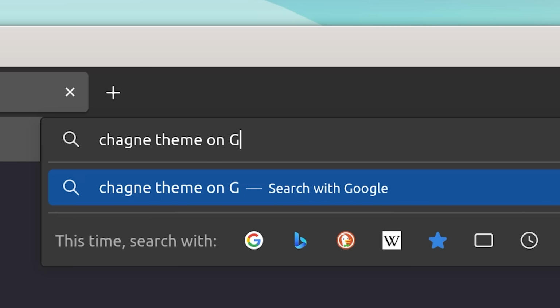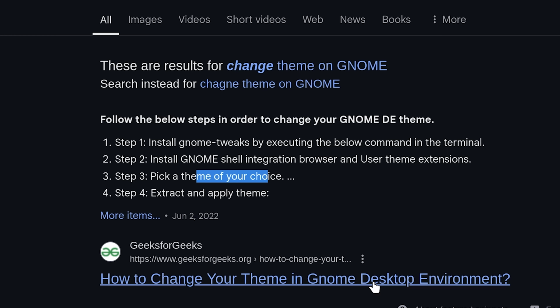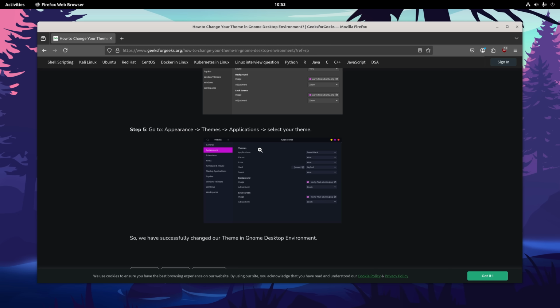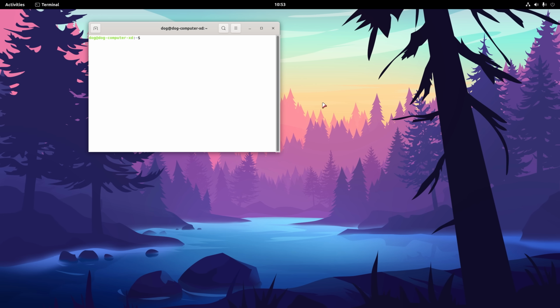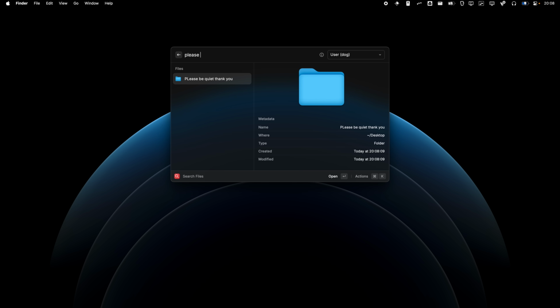Change theme on Gnome. Step 1, install Gnome tweaks. Step 2, install Gnome shell integration browser. Pick a theme of your choice. Wait a second. Oh, so there's a bonus utility, tweaks, that lets me tweak my operating system. Okay, let's do this. Terminal. I'm so used to pressing Alt space or Command space to open the search bar and look for all of my apps.